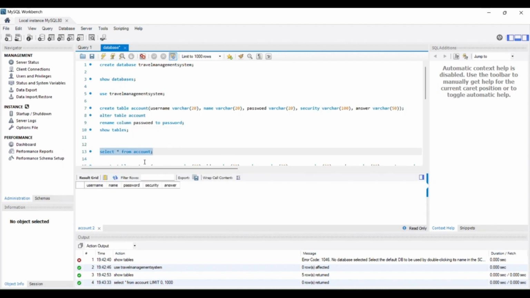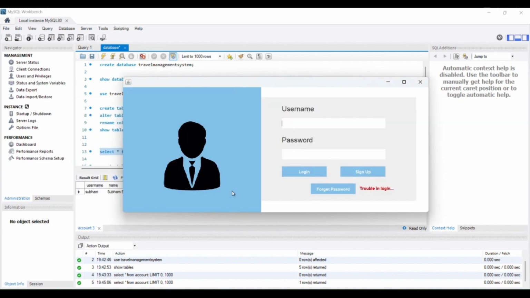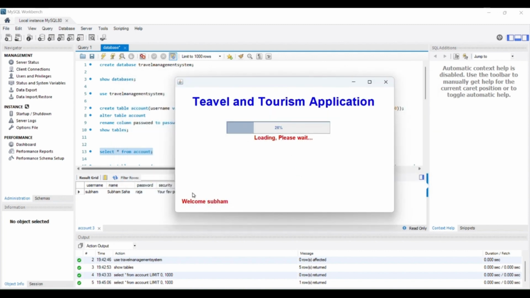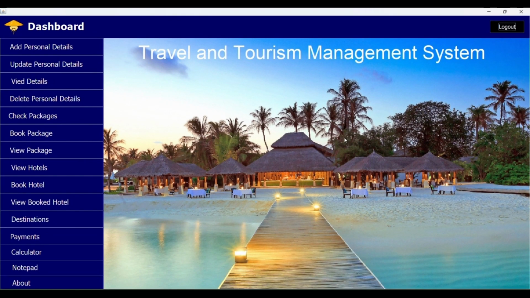Now let's see in our database whether our account is created or not. When I run the query again, here you can see that our username, name, password, security question and security answer are present. Now let's log in to the page. I have given the username and password. When I click the login button, down here you can see the welcome username, and then there will be a loading animation. This is the main dashboard of the project.